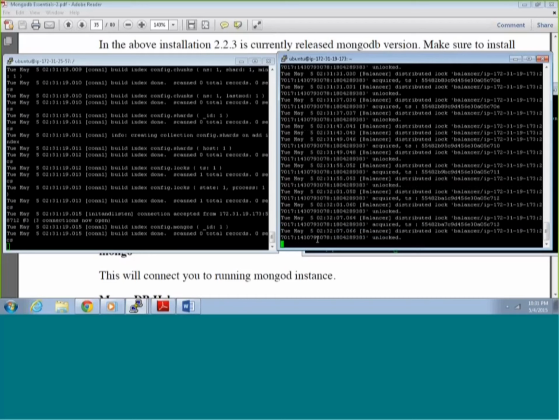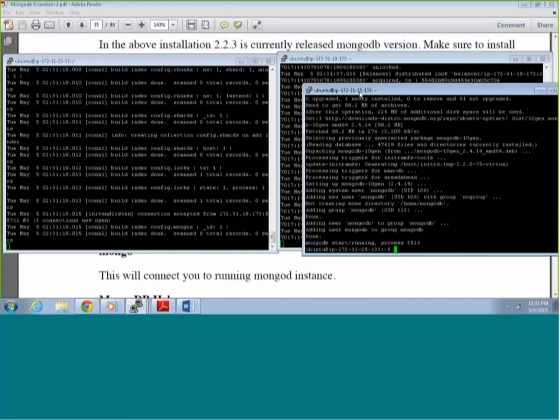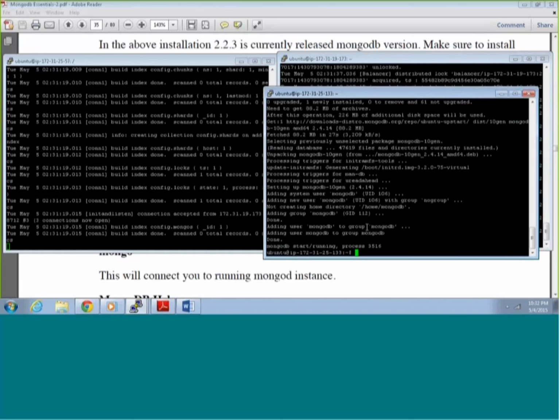Okay, Stephen, do one thing. Just go to the third instance also and create one router there also which points to the same config server. Just do this. And all of you should actually keep an eye on the console of the config server.